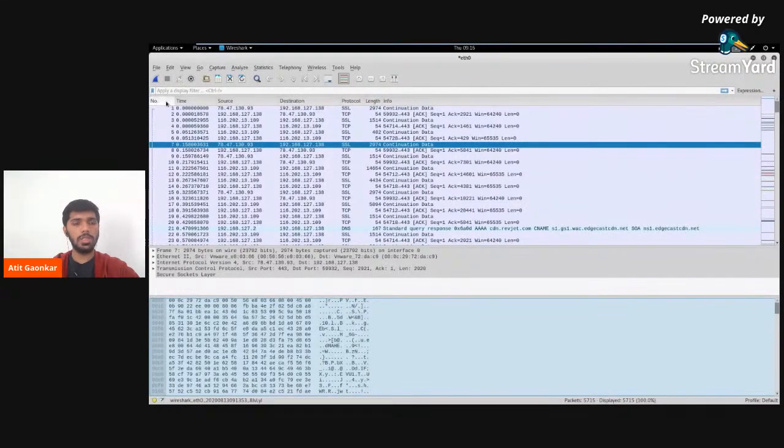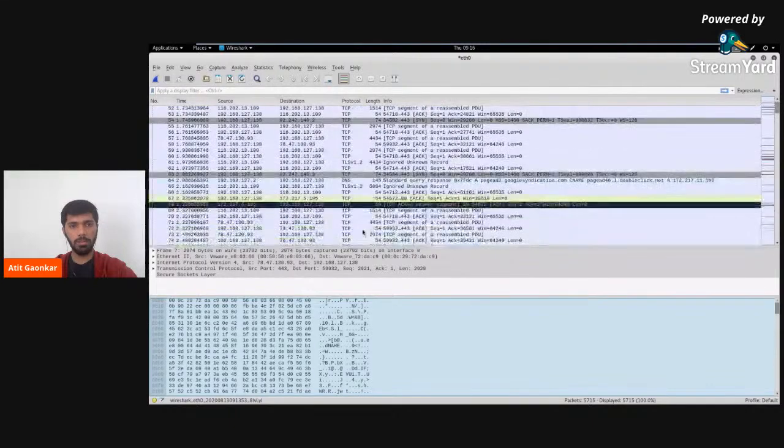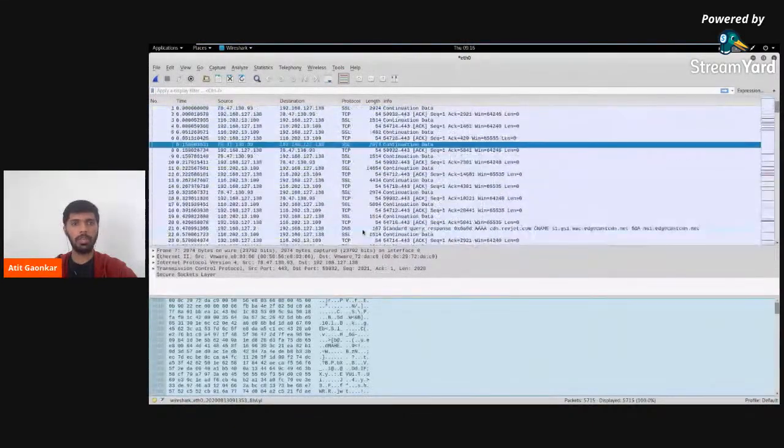So the first thing that it displays is the number of packets that it captured, the time at which it captured, the source and destination, the protocol, the length of the packet, and some information about the packet. Now, in the protocols, you can see various protocols, say SSL, TCP, then we have DNS somewhere, then we have TLS. So there are multiple protocols here.